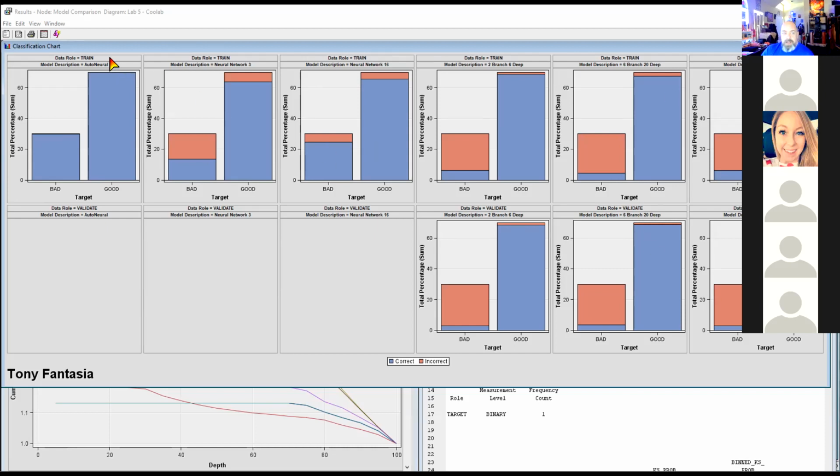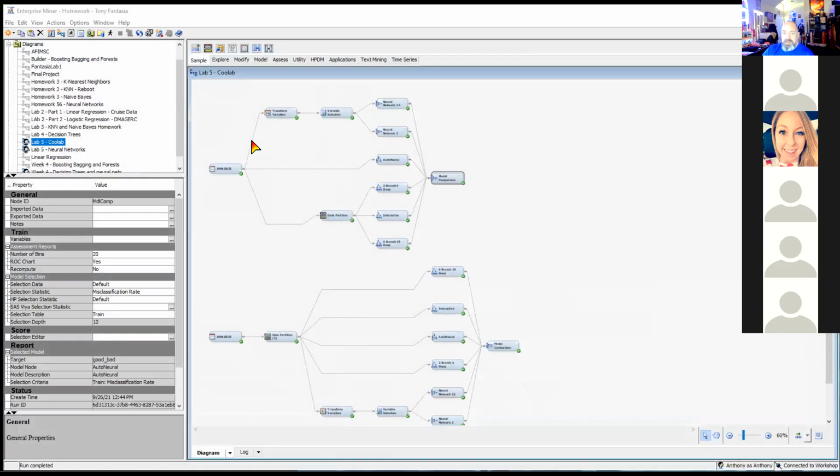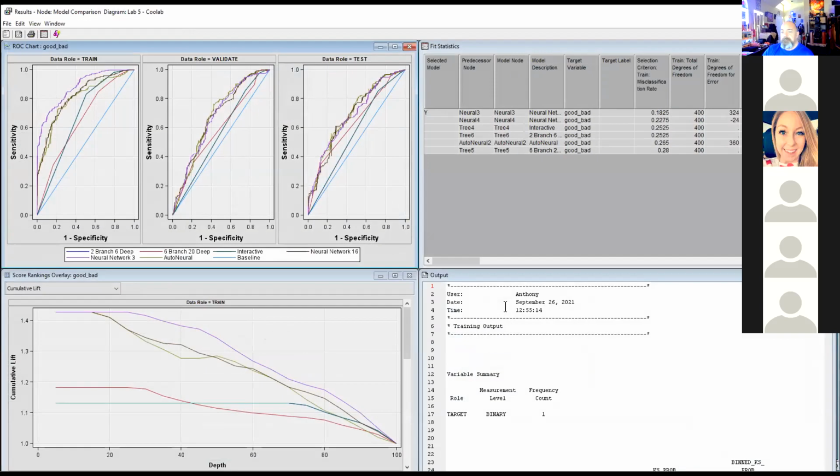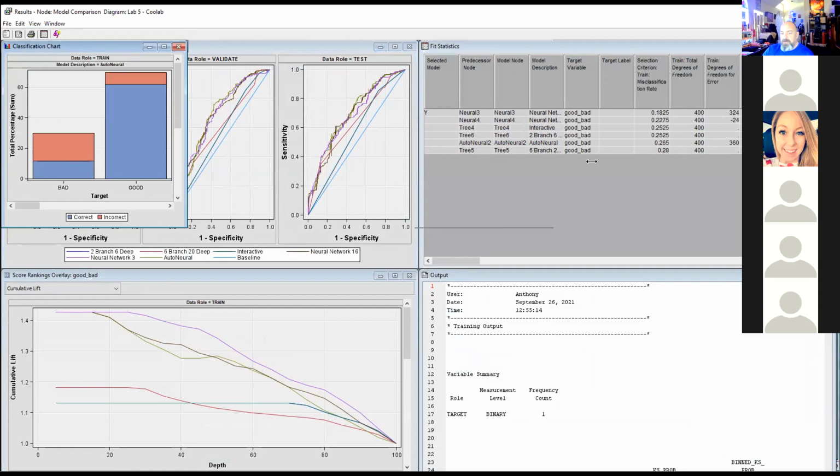So that was the classification chart for the walkthrough data. And then I did the same thing for the model comparison for the partition data. Go to model comparison, go to results, go to view, assessment, classification chart, and then drag it out.